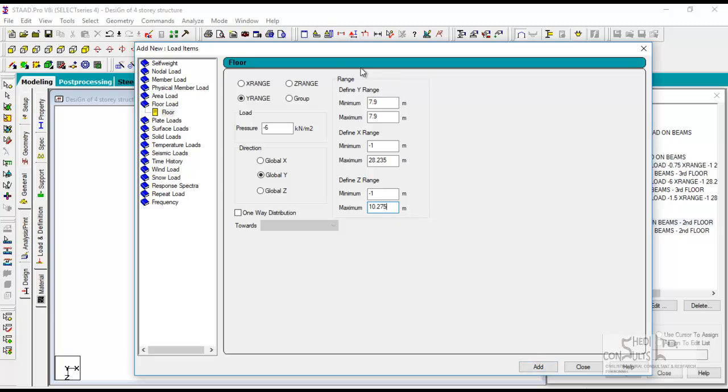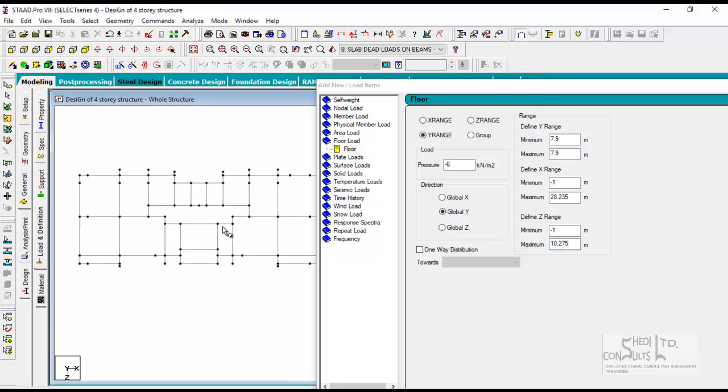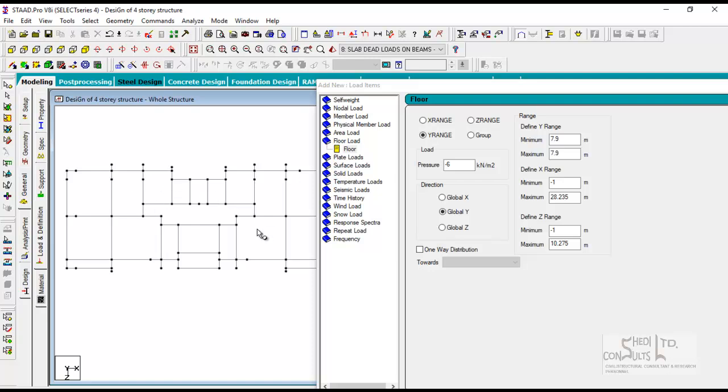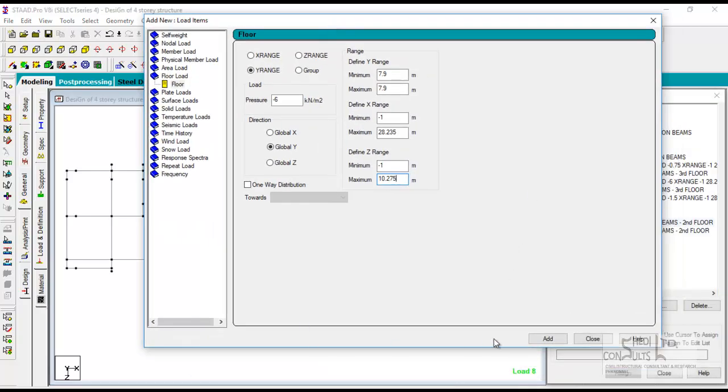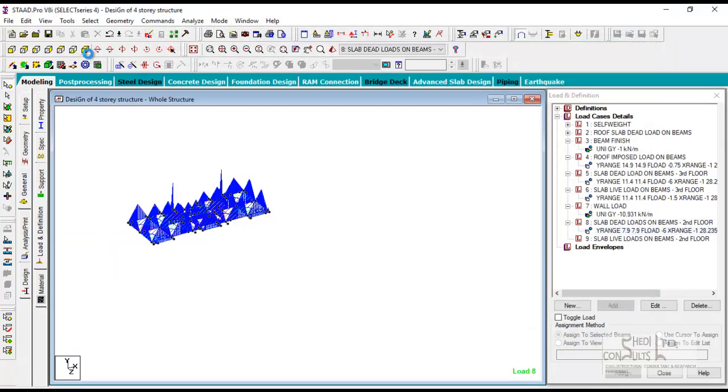Remember I said that typically you would have to define the regions independently, and where you have a one-way panel, you will have to tick one way, and then STAAD will calculate it as one-way and transfer the load to the beams in the longer direction. But for this purpose, we are assuming for a worst-case scenario that all the slab panels are two-way. Okay, that's great.